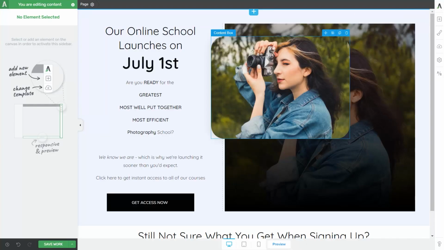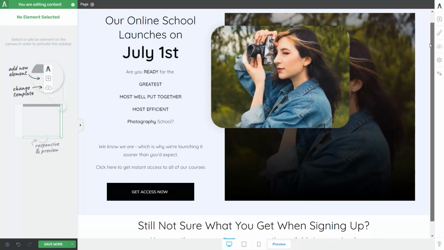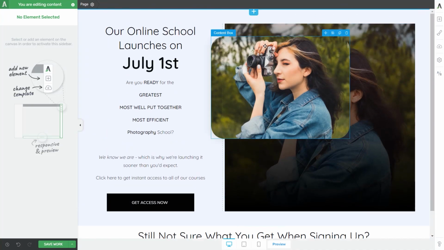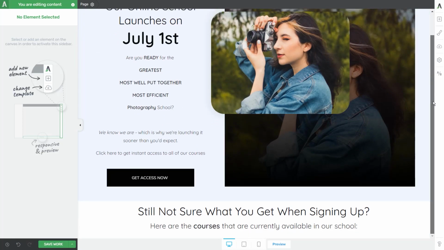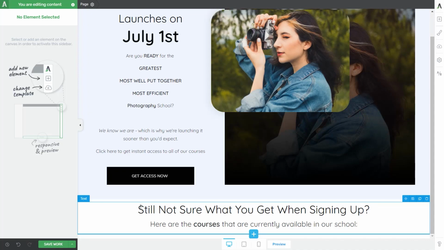The page has opened in the Thrive Architect editor. Similar to the first page, this is going to be the page where I let people know when my online school is going to launch. And I also have a button here which will let people get access to my online school. And after that, I have also added this text element in which I said, still not sure what you get when signing up. Here are the courses that are currently available in our school.